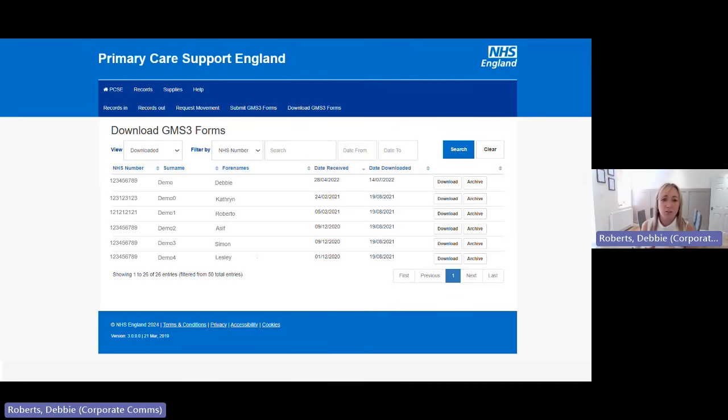Now, you do have various options here. I know there's only a couple of examples on here. You might have more than this. I suppose it depends what kind of size practice you are. But again, you can filter and search for various things just by using those search areas at the top. And you also have the option to download an archive. So you can download the file and then save that to your clinical system, or you can download and print that and put that within the physical medical record of your patient.